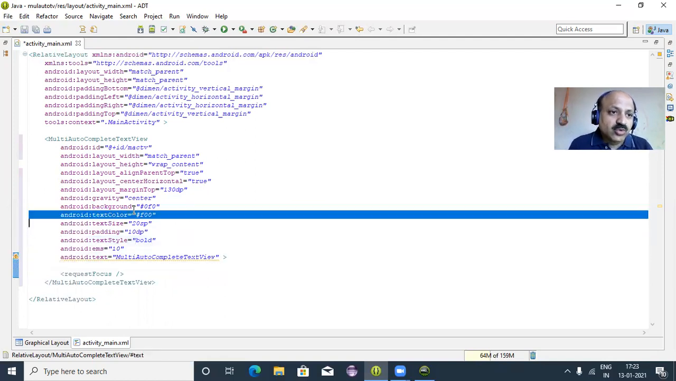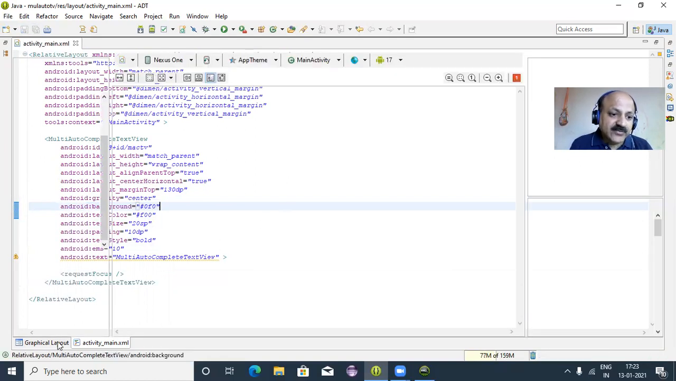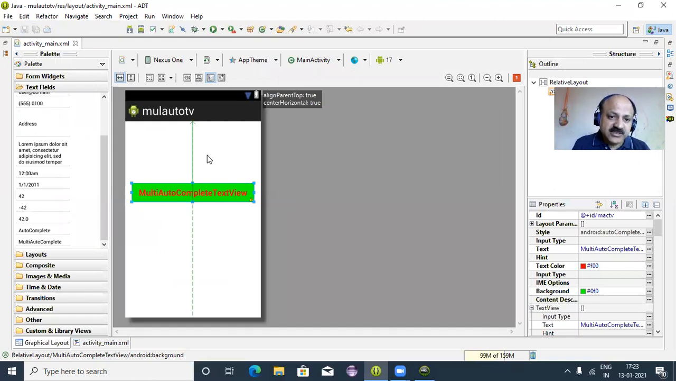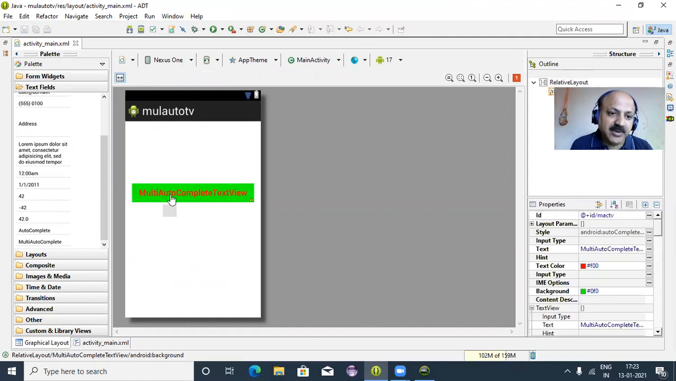Now what to do? Our design is ready, and we can print in the Toast class the makeText method. First we can provide the list. Yes, here you can look, that is a red color, and the background is green. So that is applied.